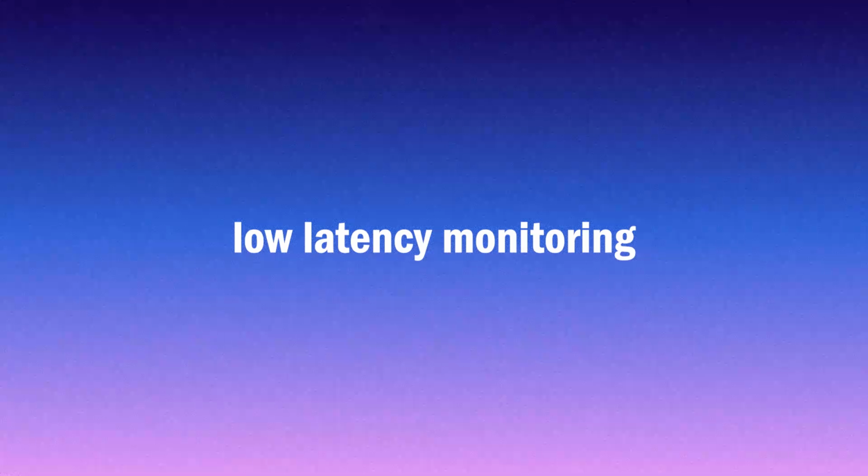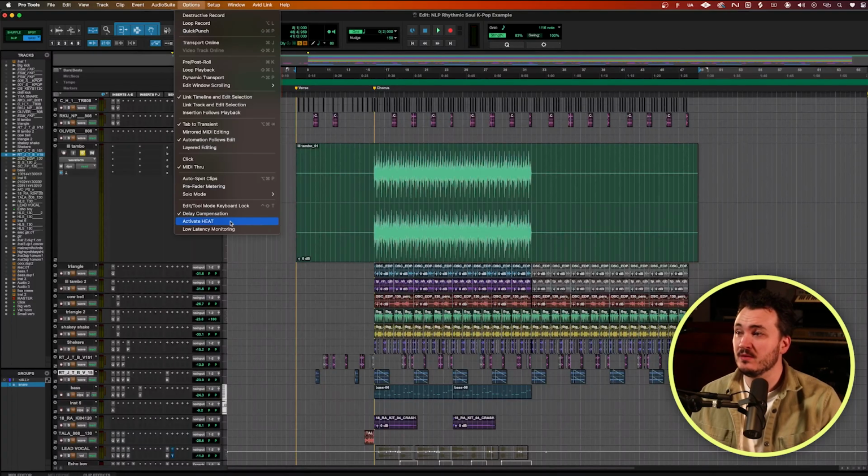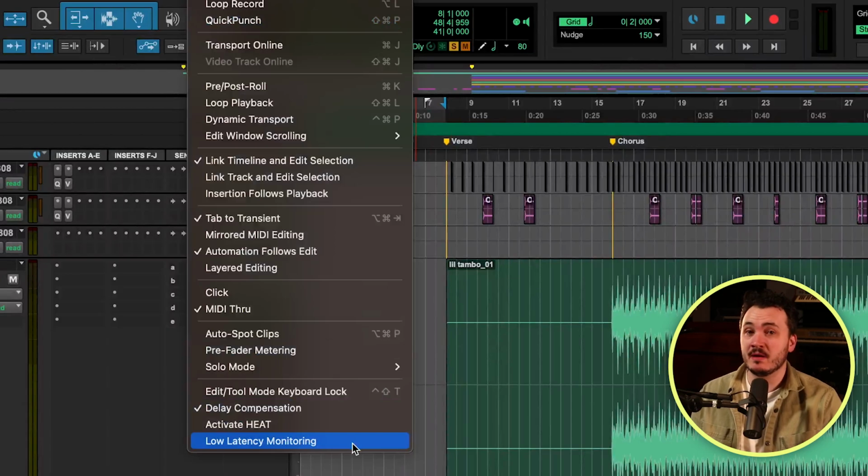Another quick setting that I like to use when I do have a lot of things running in my session that's taking up a lot of my computer's memory, and I know I'm going to need to switch between recording a vocal and then diving back into MIDI recording and using virtual instruments, is simply going to the options menu and going down and having low latency monitoring checked.